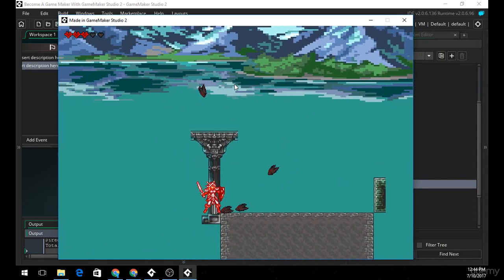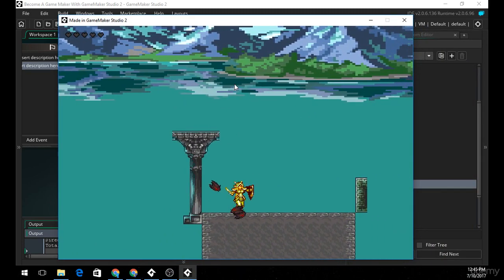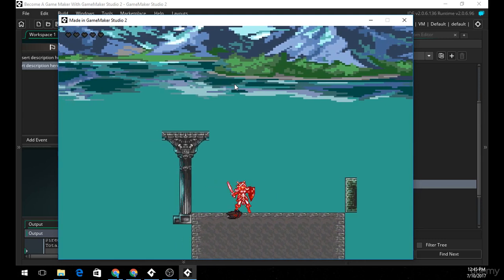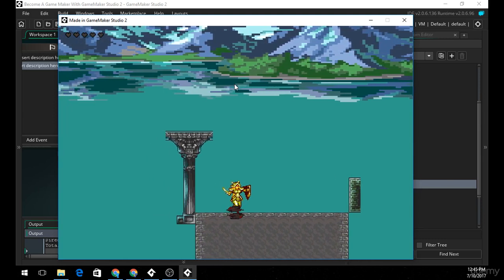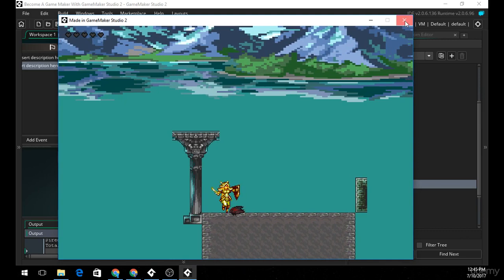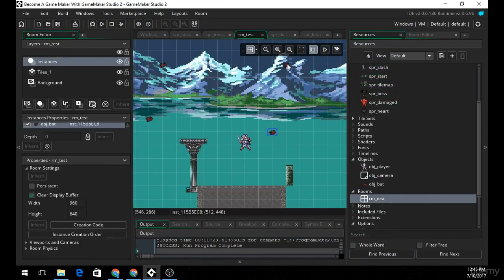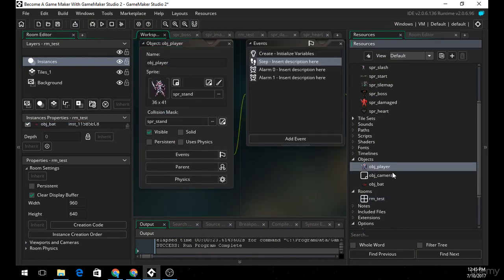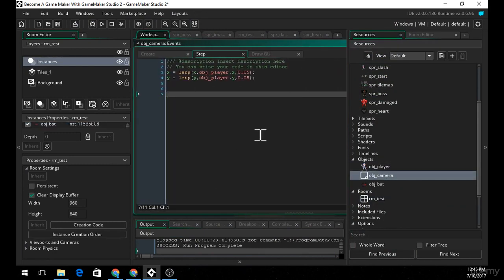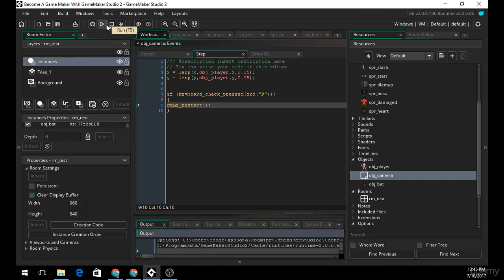Here we go. See? Ooh. Uh-oh. We're going to make it just so there's one bat, actually. We'll do that for debugging purposes. And just another thing, we'll add this debugging thing. We'll do if keyboard check pressed R, game restart. What this will do is just restart our game if anything goes wrong.